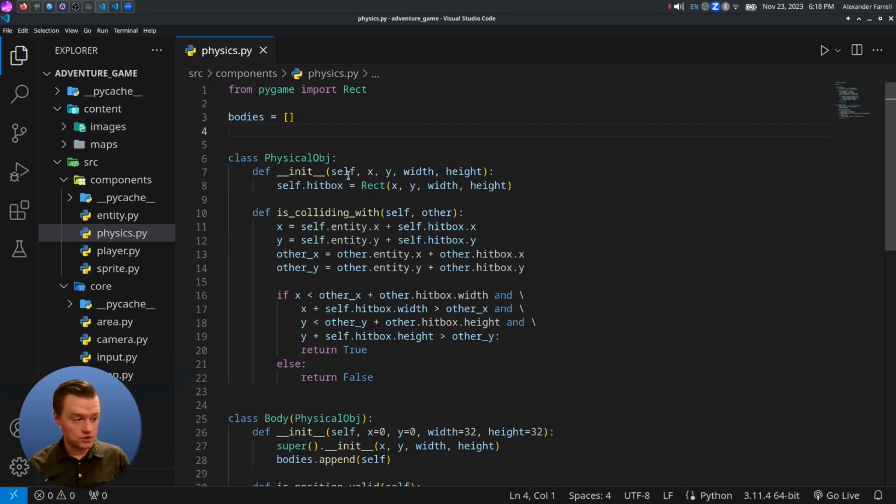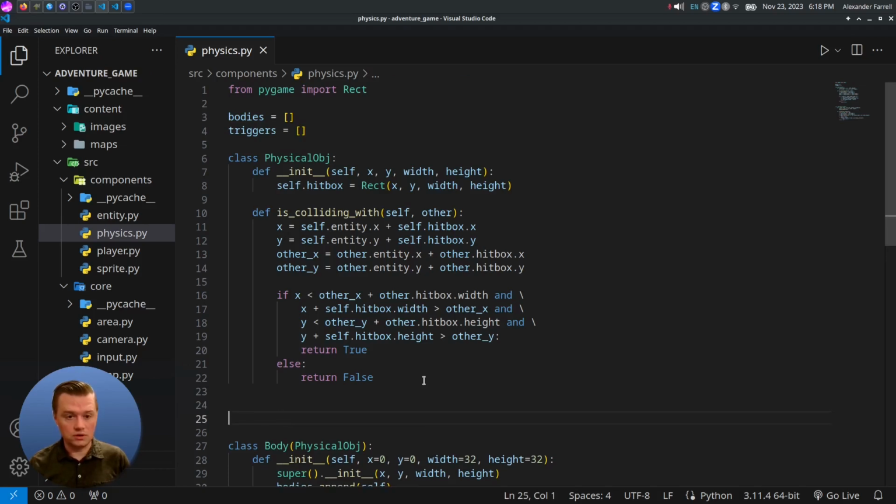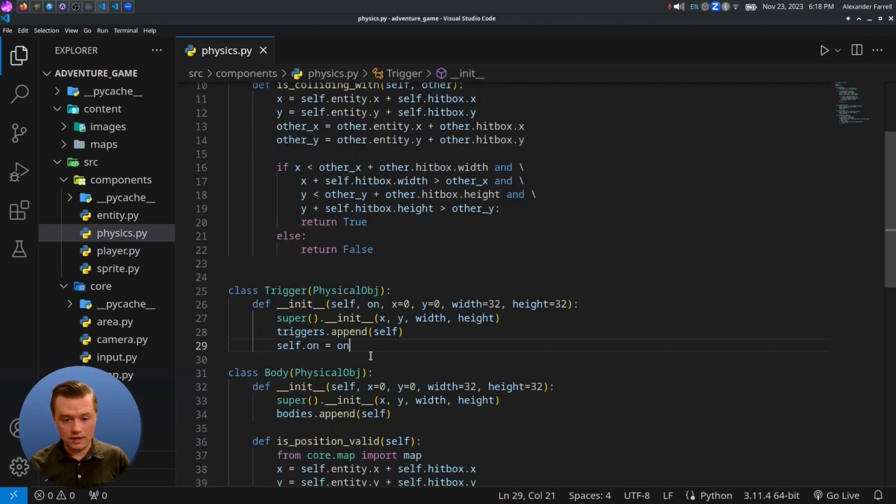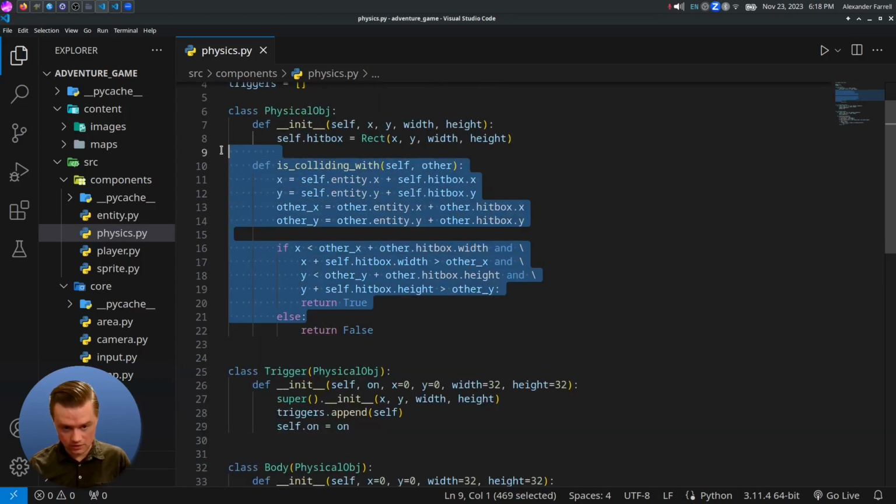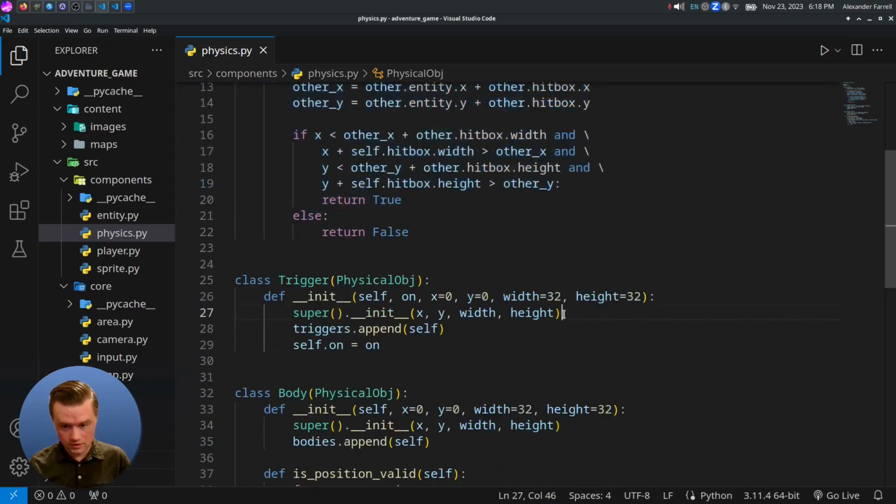Next thing we're going to do is we're also going to keep track of all of the triggers in the game. And then what we'll do is we'll actually use our trigger class here. So we'll come in here and we'll do a trigger. And then a trigger is also a physical object. So it is colliding with all that. So it does the same thing, but it adds to triggers. And what it does is it takes a parameter called on. And this is the function that you want it to call whenever the trigger gets stepped on. We're not going to get too complicated with this.